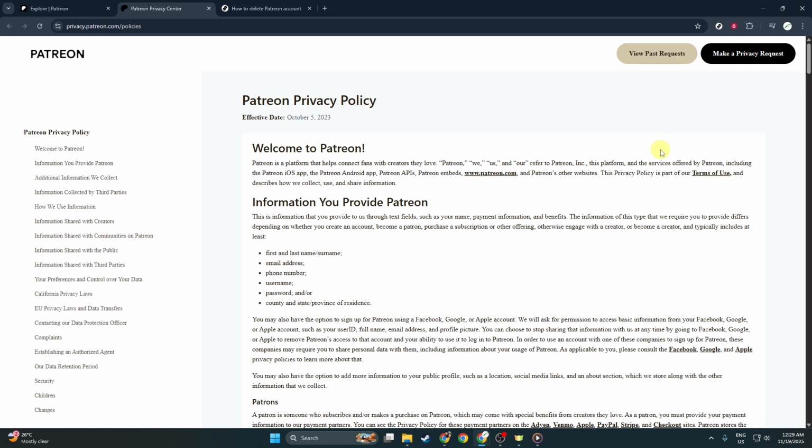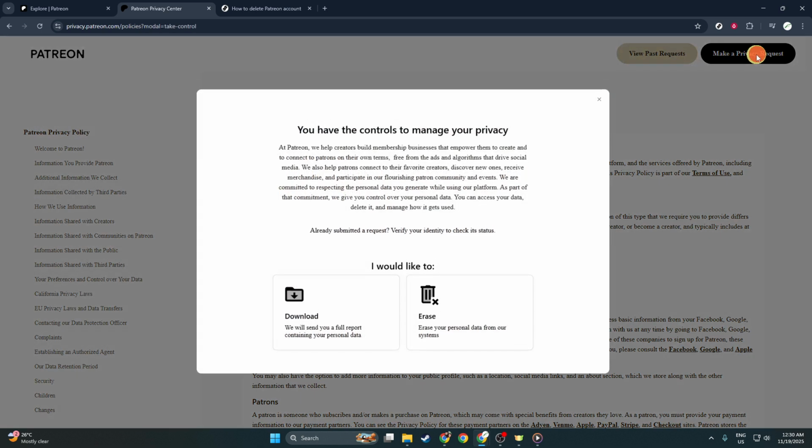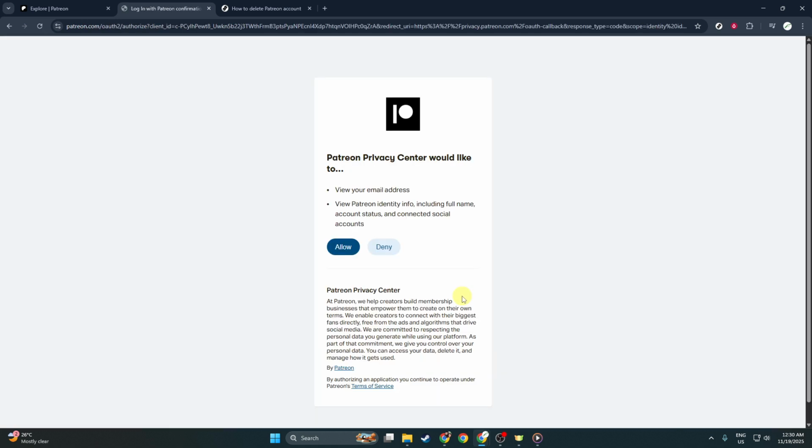On the privacy site, look for the option labeled Make a Privacy Request. It may appear as a button or link that opens a request flow. Click it to continue. When the request options appear, select Erase. This tells Patreon you want to permanently delete your account and remove personal data in accordance with their policies. Take a moment to read any notes on what gets deleted and what may be retained for legal or security reasons.